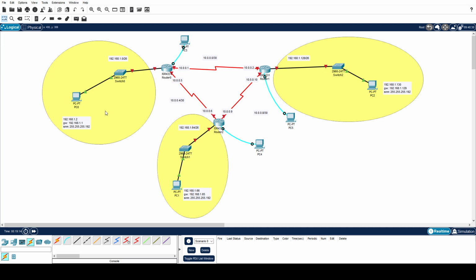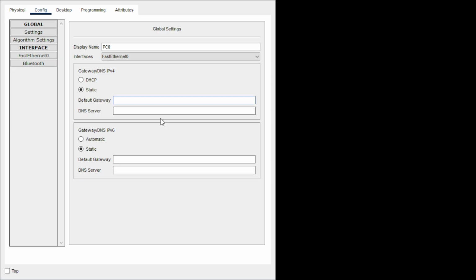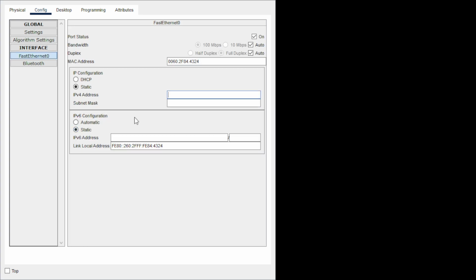So first we will set the IP addresses for the concerned PCs. For PC0, the default gateway is 192.168.1.1, the IP address is 192.168.1.2, and the subnet mask is 255.255.255.192.